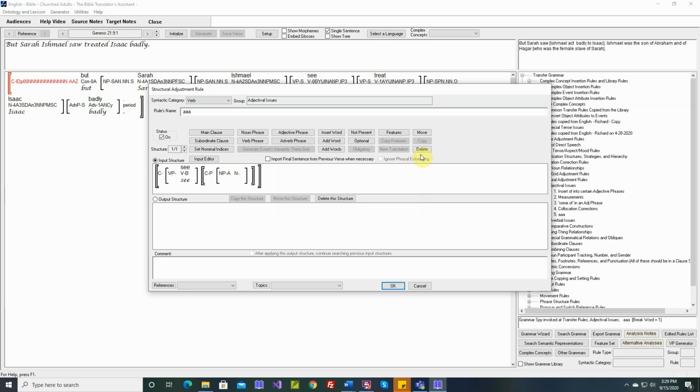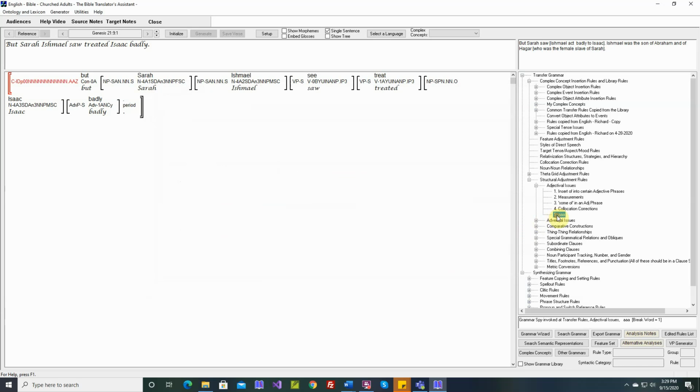This video will describe the delete button in structural adjustment rules. The delete button has different functions depending on whether you're working on the input structure or the output structure. In the input structure, if we click delete, it will let us delete constituents so that you can build your input structure however you need. Let's cancel that and open it again.